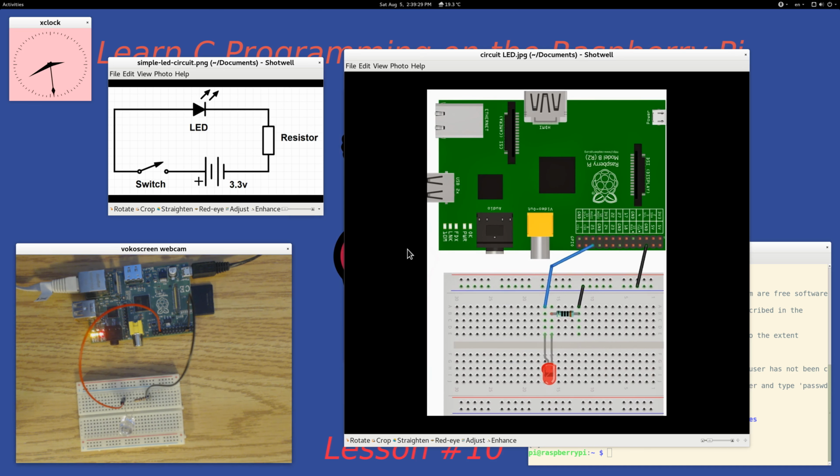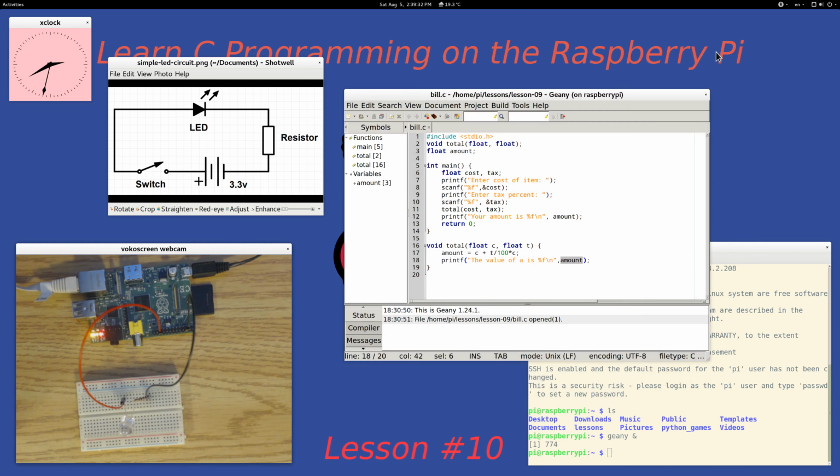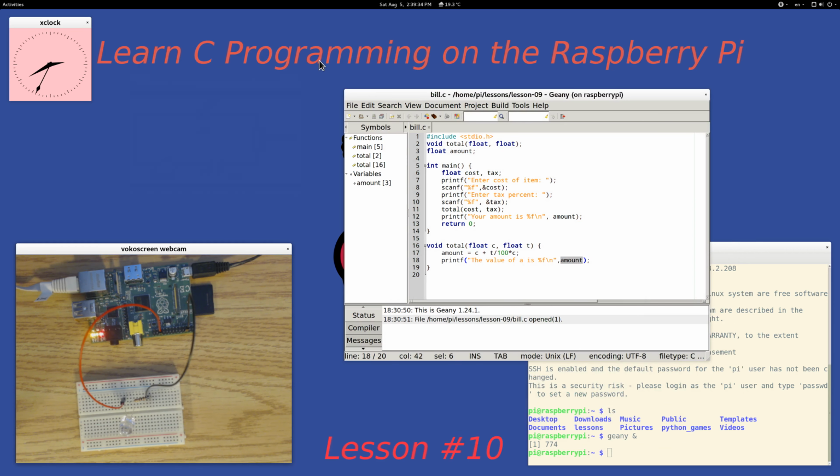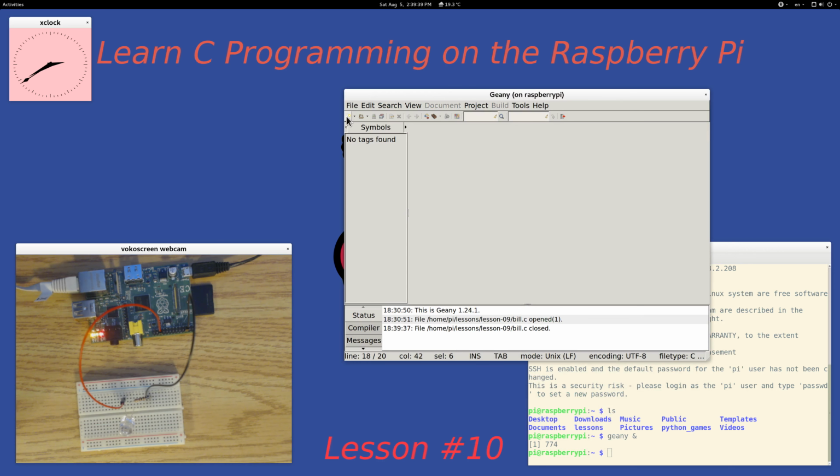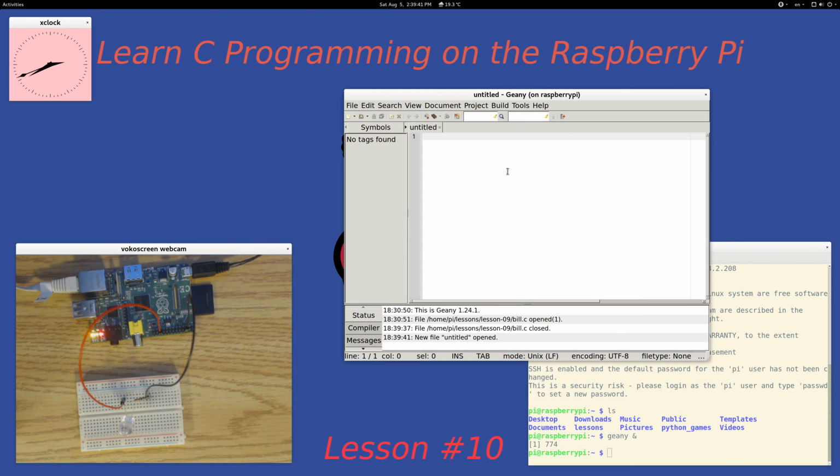So let's go and write some code now. Close these guys up, and I'll close this, and I'll start a new file. Okay. Now, we usually start by including stdio.h because we want to use printf and scanf. But in our case, we're not going to be using printf and scanf, which are standard C library functions.